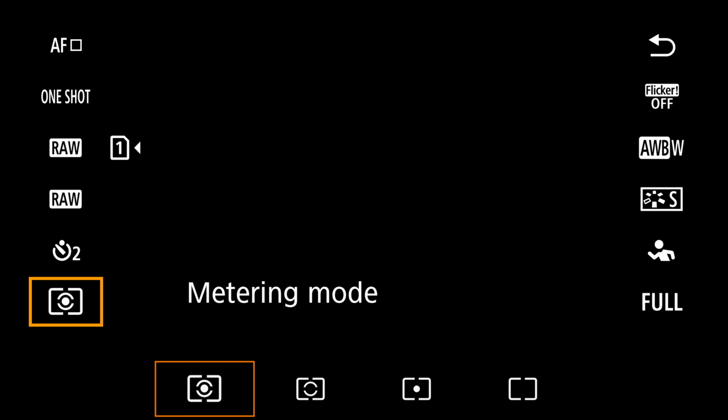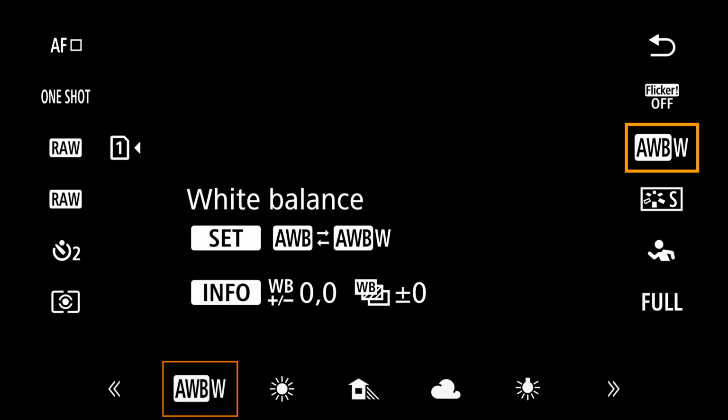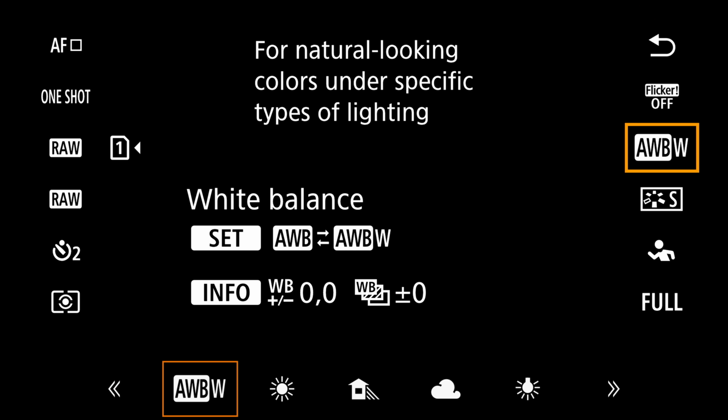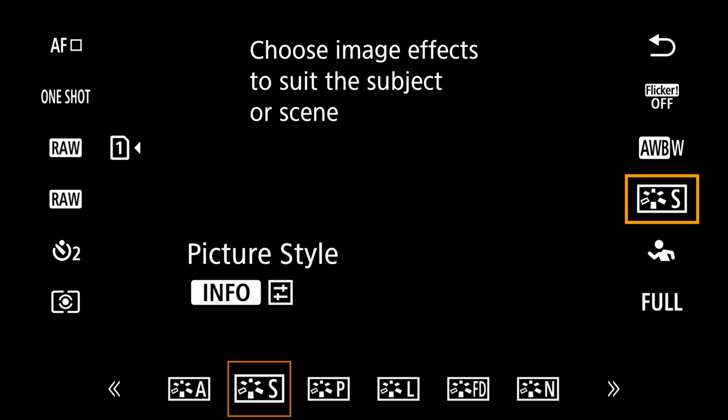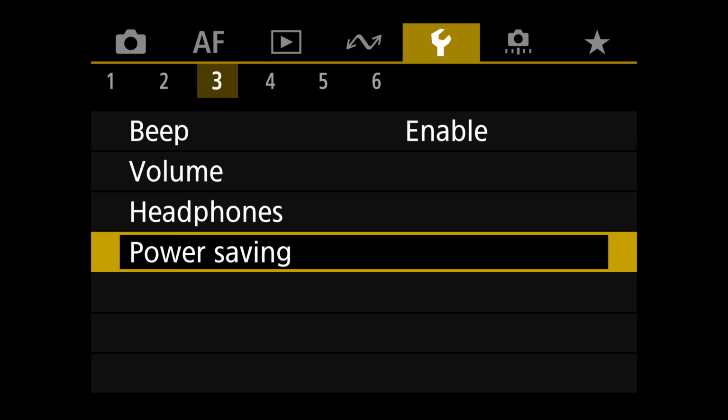Metering mode's correct in the entire room. Auto white balance is white priority. We're in standard. Now that we have everything set, we're at F8. ISO's at 250. We have bracketing on. Now everything is set. We'll go back to the menu.